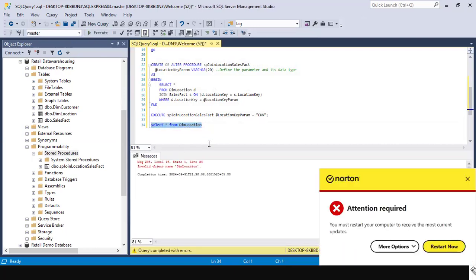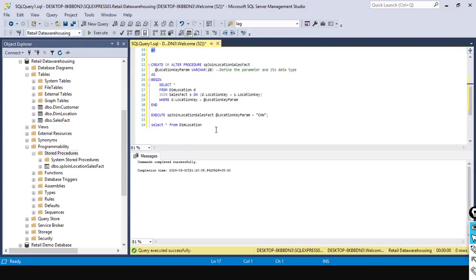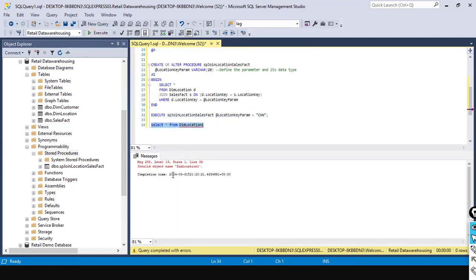If I give the correct name, it still shows invalid object name, because here I need to select the database name. After selecting the database name and executing, it works fine. But if I give the wrong table name, it throws an error. This error is thrown by your SQL engine behind the scenes. It's all part and parcel of this software, and it checks whether your query is correct.